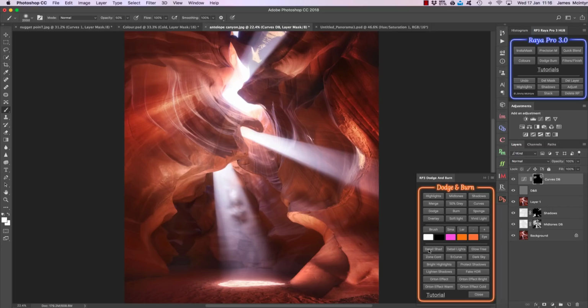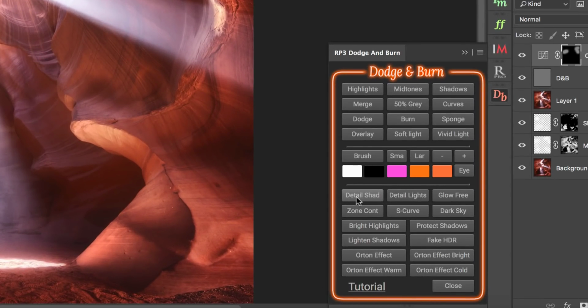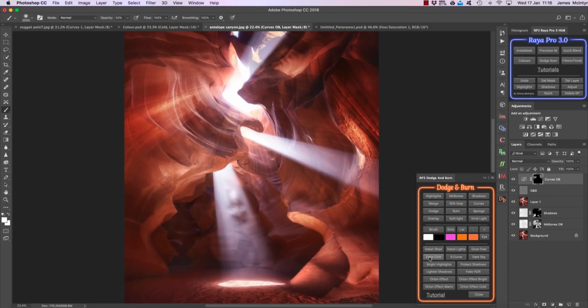And then we've taken all the great functions from Raya Pro 2.0 and added them here. So we've got the Orton effect, which will give you a magical feel. We can add details to our shadows and highlights, and we can even create the full zone contrast range. So we're targeting shadows, midtones, and highlights to give total control over our image.